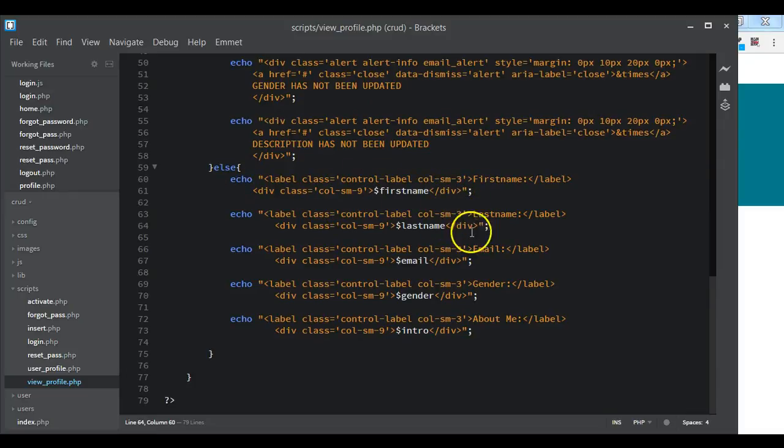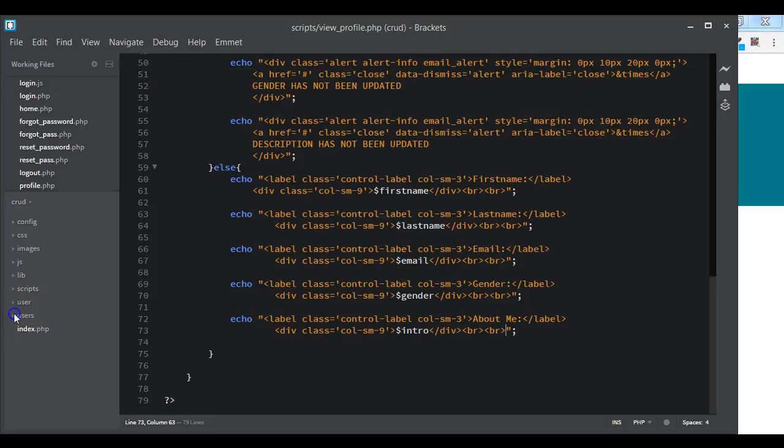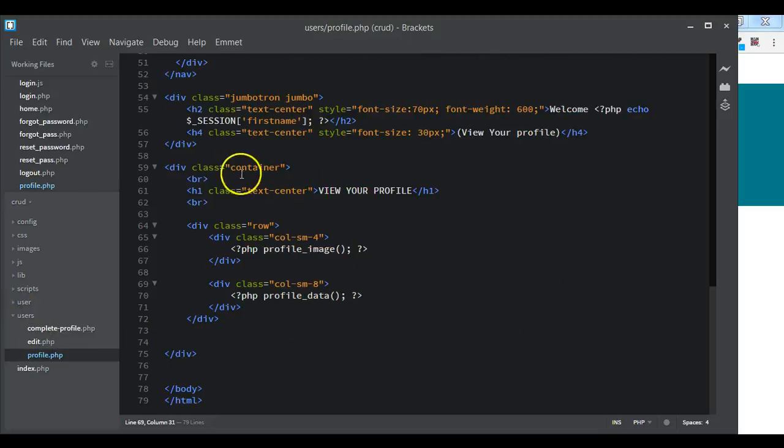But before we go to the profile.php, we need to add some line breaks here. A BR tag, some BR tags. So we just copy these BR tags and paste them here so that the values will all be on separate lines. Now the next thing we want to do is add a class to the container div, so that we can add styling.